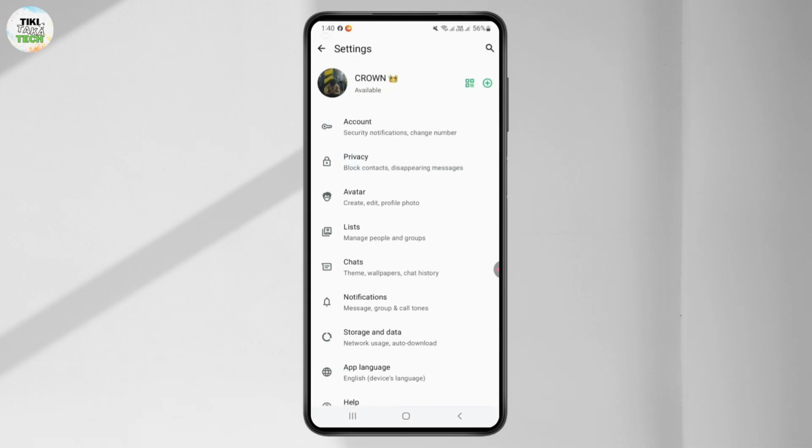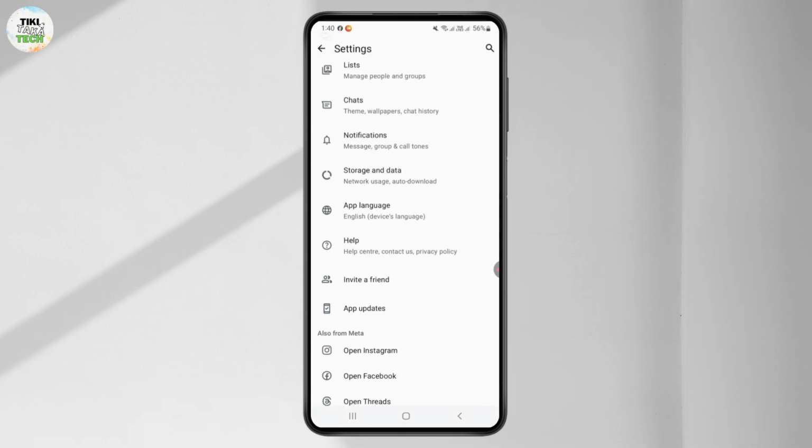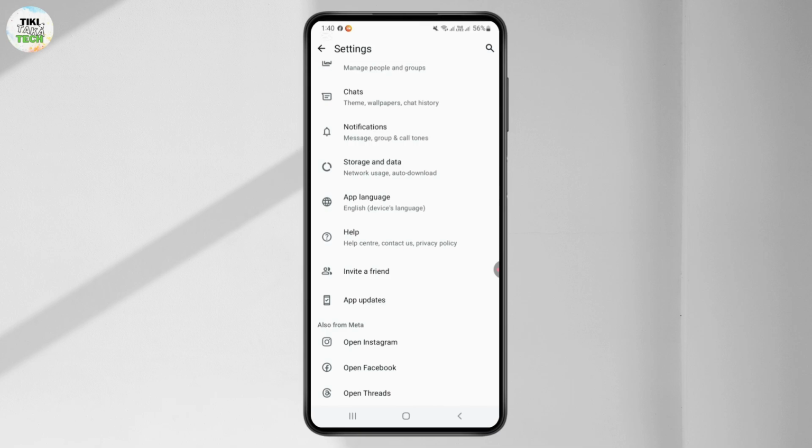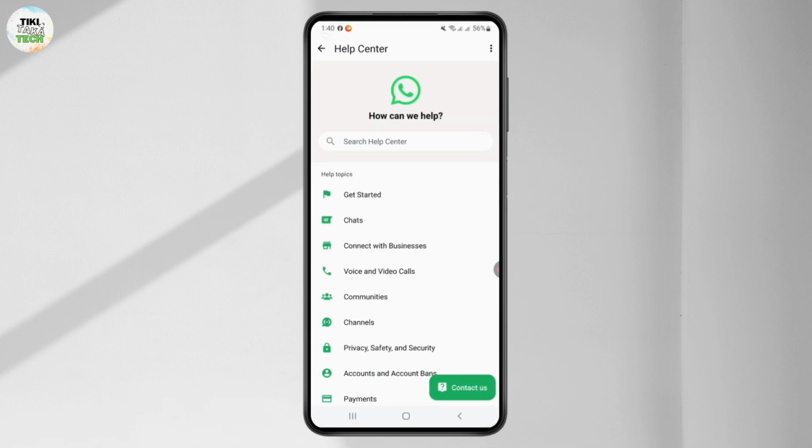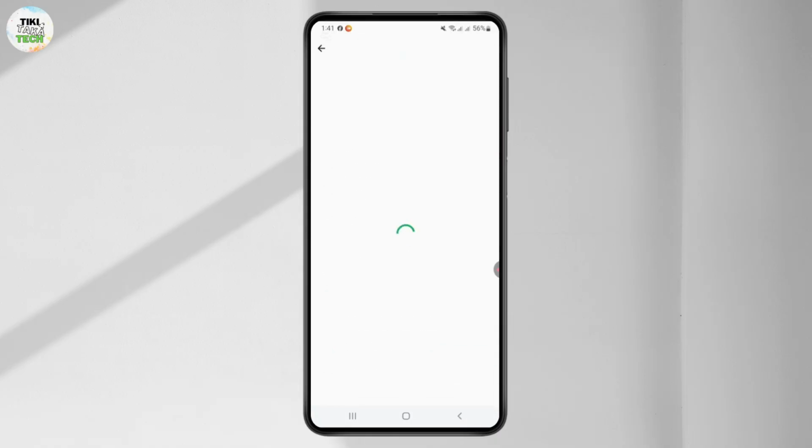Okay, so from the settings section, you'll have to scroll down and go with the option like help. So simply tap on this. Okay, simply tap on help center. Alright, so from here, you'll have to choose voice and video calls. And now from here, you'll have to tap on this contact us option at the bottom right corner.